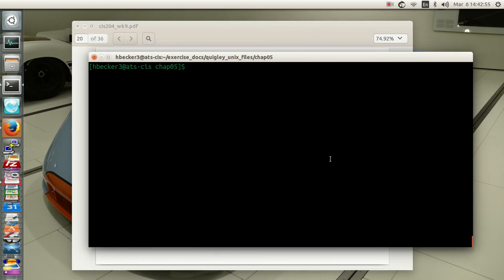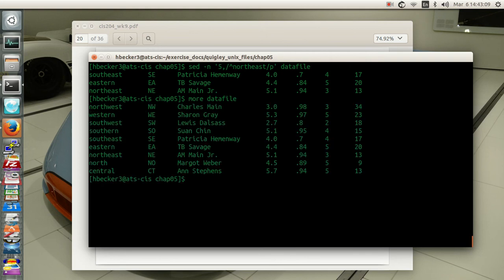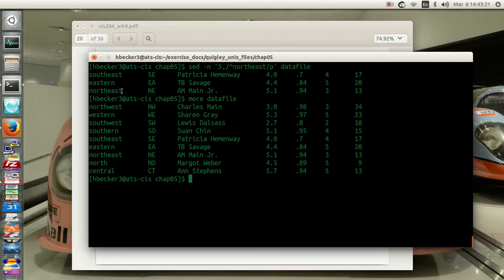Let's do a Control L. Place that in there. I want to print line 5 through whatever line has northeast in it. So line 1, 2, 3, 4, 5. There's southeast. Go print the next line, and then I found northeast, and I will print that line, and I quit. So I don't see north or central. I don't see northwest. I don't see western. I don't see southwest. I don't see southern, because I'm going to line 5, which is southeast.